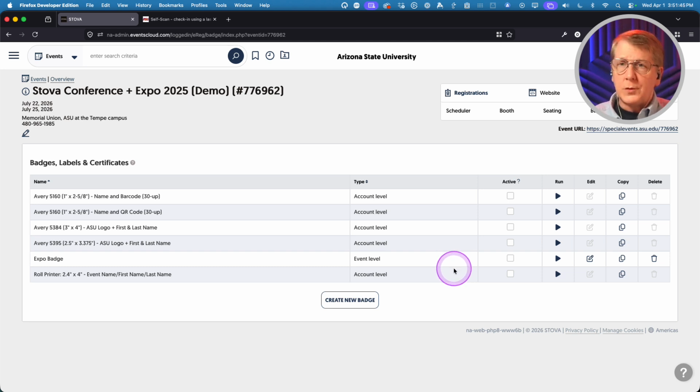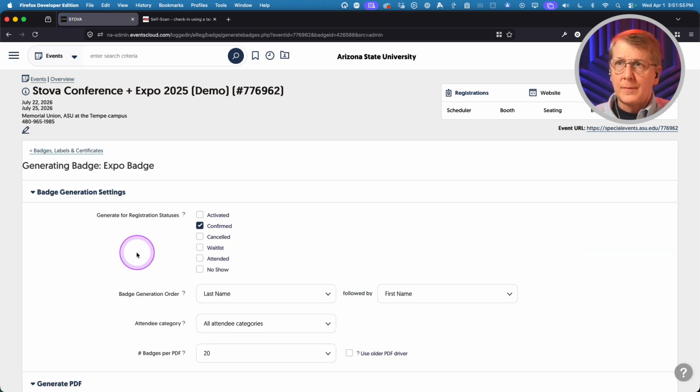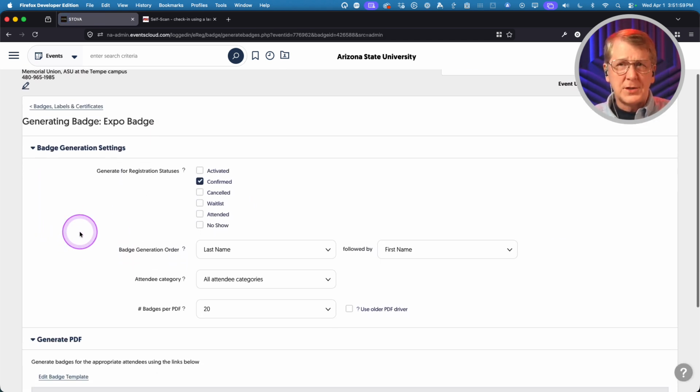So let's move over to, okay, how do I pre-print these badges? Well, to pre-print, you would use the run function. Over here, just click the arrow. And now you're in the generating badge section. I mean, it's called generating badge, but honestly, it's whatever you have picked on the other side to run. So if you're doing certificates, you'll still come here. It'll be called generating badge.